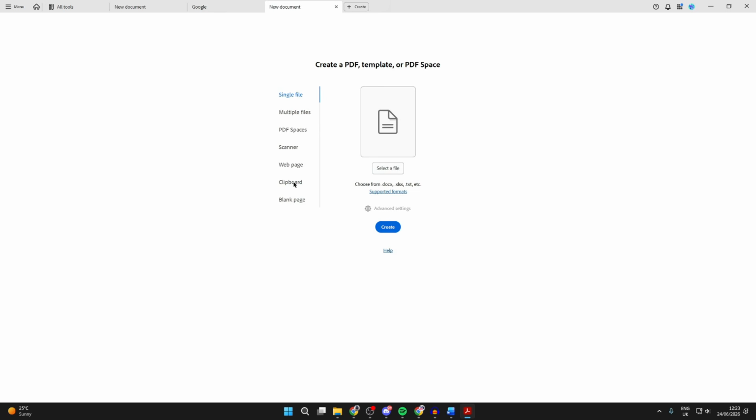Next, you can also create a PDF from content stored on your clipboard. So you could have an image copied, and we could then use that there. So that's how it can be done, and text as well. And then you've got blank page. So blank page gives you the most customizability really.